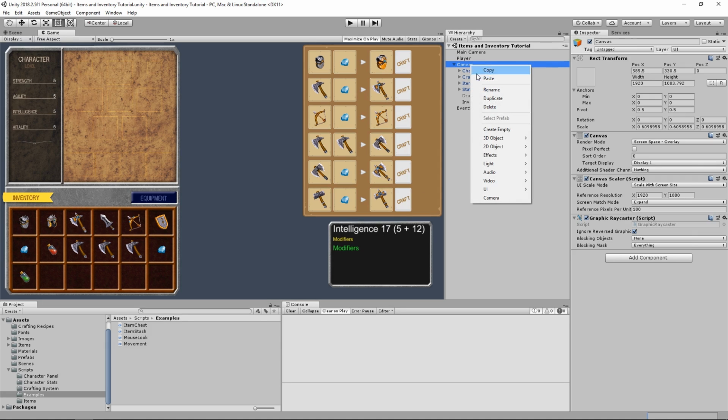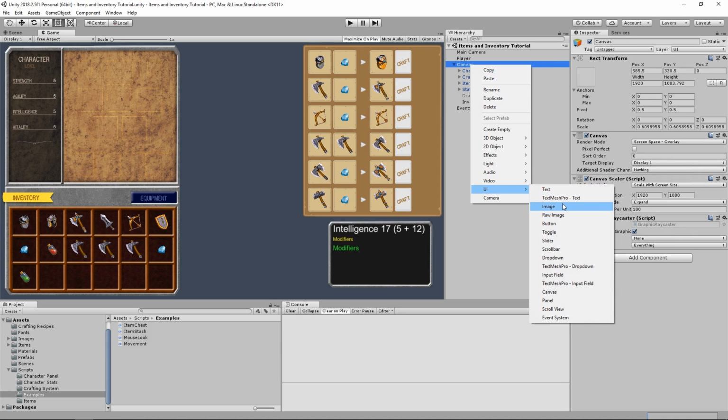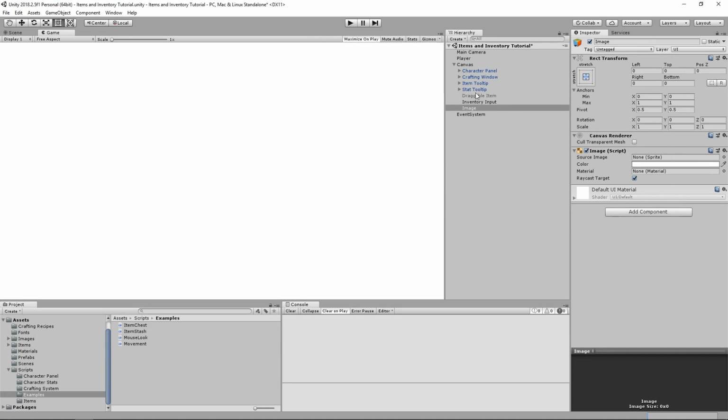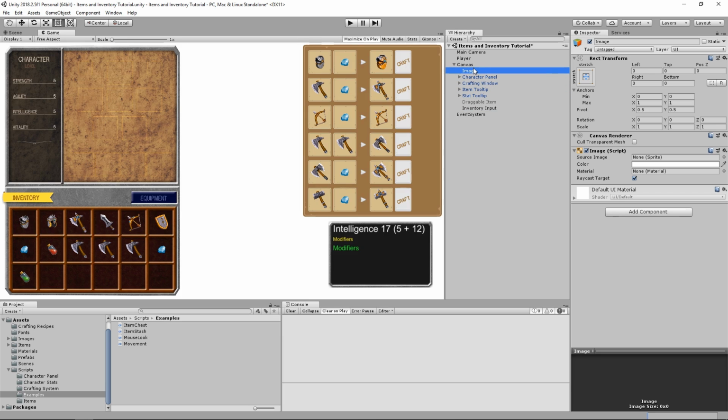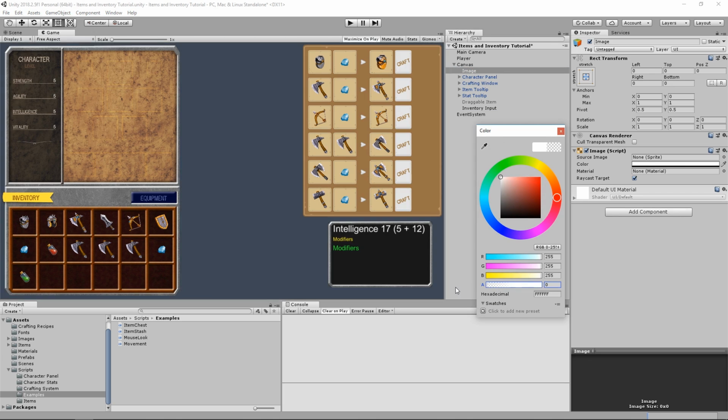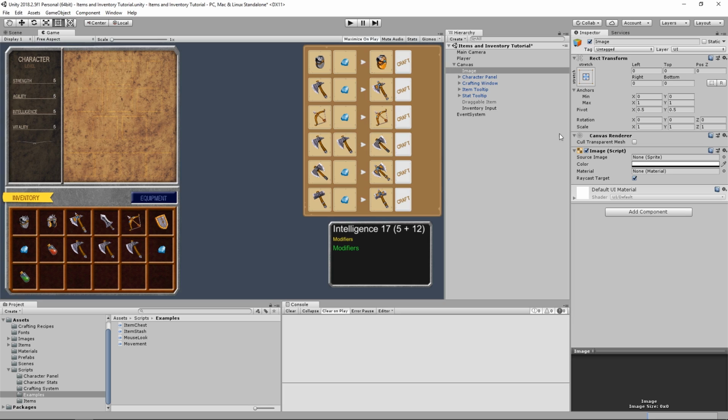First, I'll create a new UI image under our canvas. I'm going to stretch it to fill the entire screen. I will drag it to the top of the canvas hierarchy so that it renders behind all other objects, and then I'm going to change its color variable and set the alpha to 0, making it completely transparent. Let's rename this image Drop Item Area.